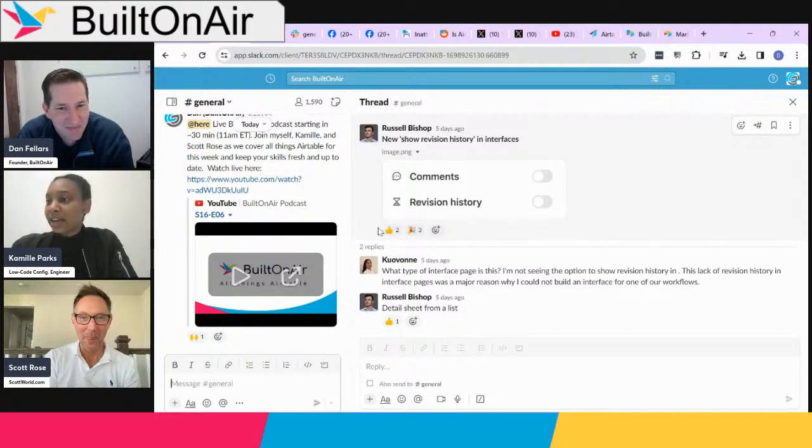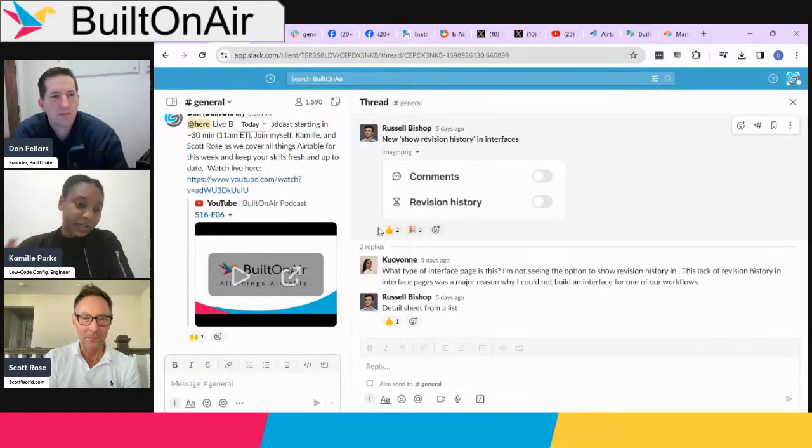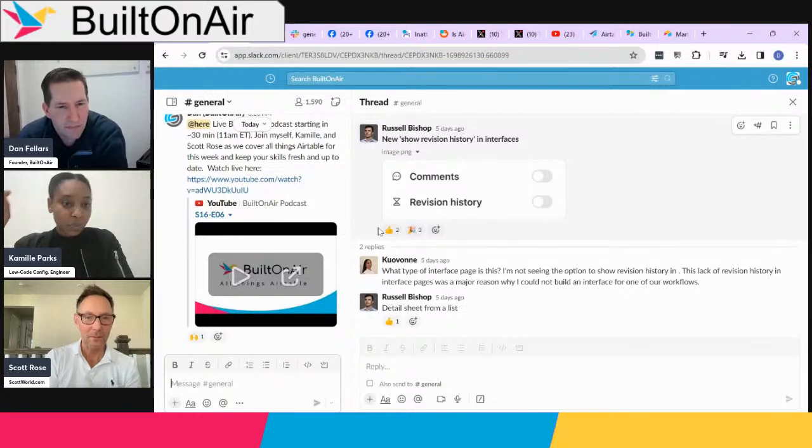Previously you only had the comments element that you could add on, and then revision history was added. I think if you turn them both on at the same time, they will occupy the same space. Like in the data view, you can switch between showing both of them, one, or the other. So it's not going to be two things on the page, I don't believe.